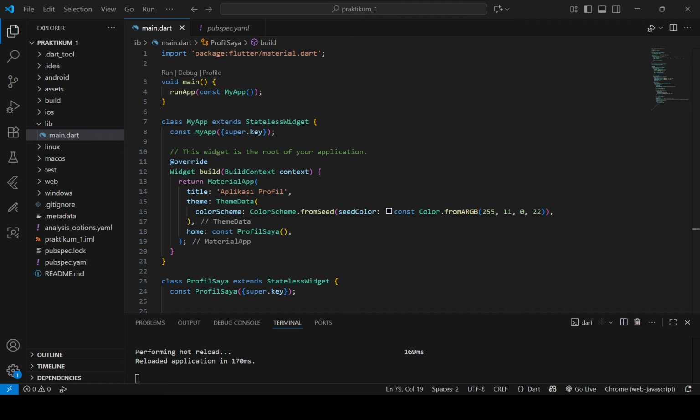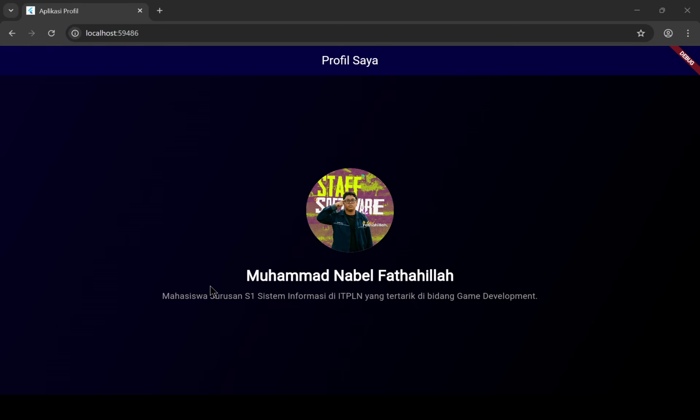I will show you the final design. This is very simple. Here is the AppBar, and this is the title inside the AppBar, which is centered. Here is our picture using CircleAvatar, then our name text, and then our short description inside a padding.